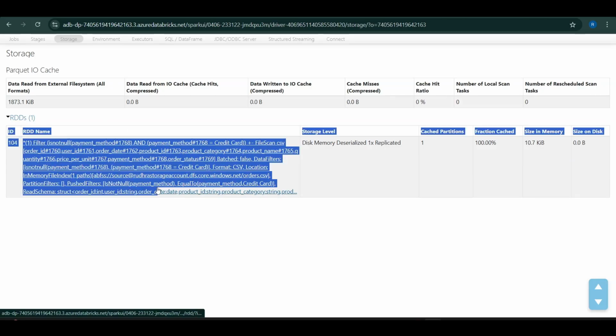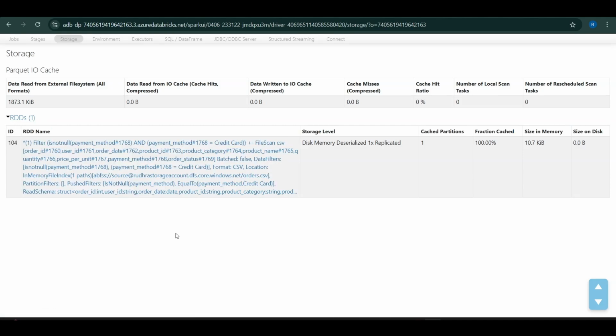So whatever data you have cached will be stored in this. What is the storage level? Disk and memory. As I told, after Spark 2 plus version, everything is stored in this. And how much fraction is cached? 100 percent. The size in memory is 10.7 and it's very small, so that's why it did not crash my memory. It has not happened with me.